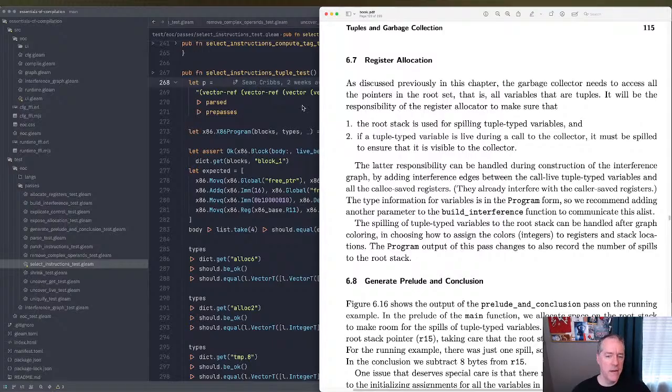There's a question in my mind about how that root stack gets popped when things fall out of use, because they can be returned, right? So there's some lifetime analysis we're not doing, and I'm kind of like, is this gonna work? Okay, so if a tuple type variable is live during a call to the collector, it must be spilled to ensure this is visible to the collector. So we will look at liveness analysis, right?